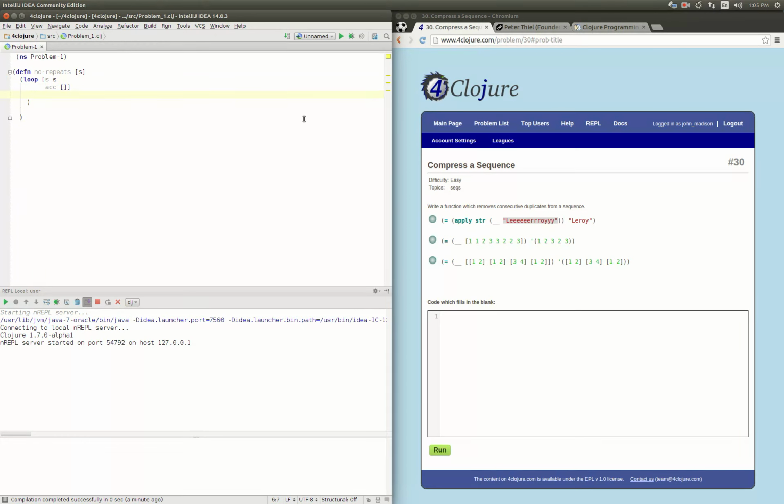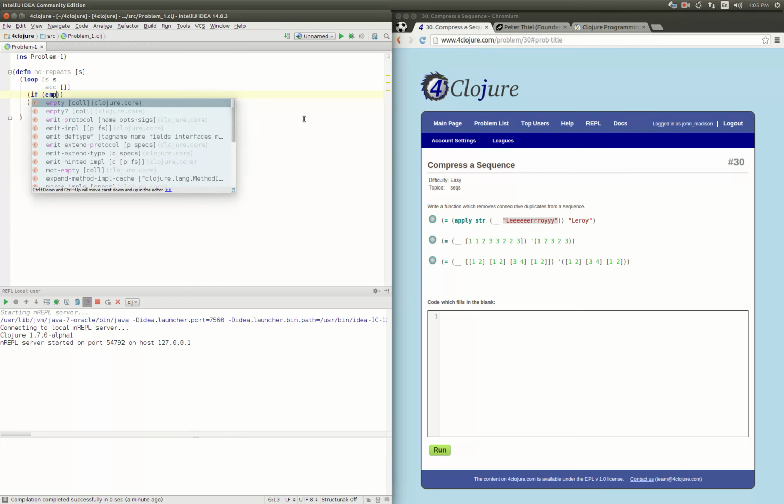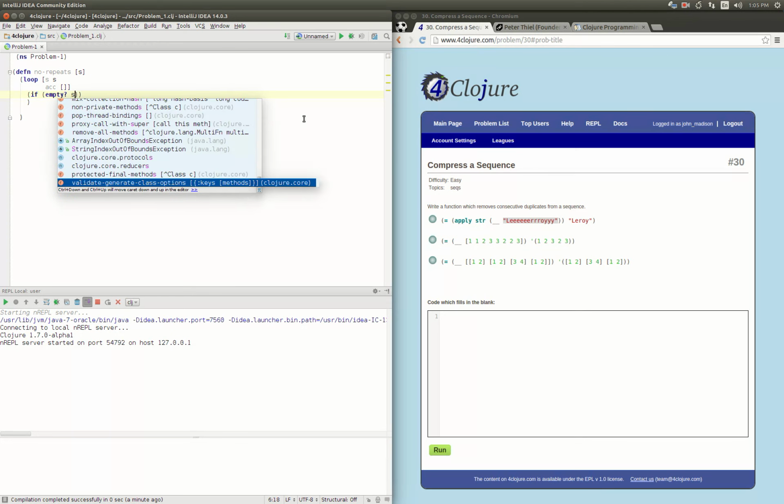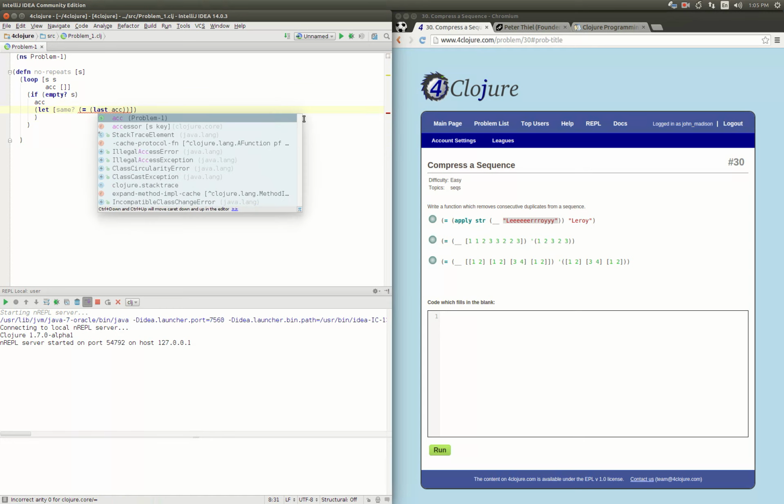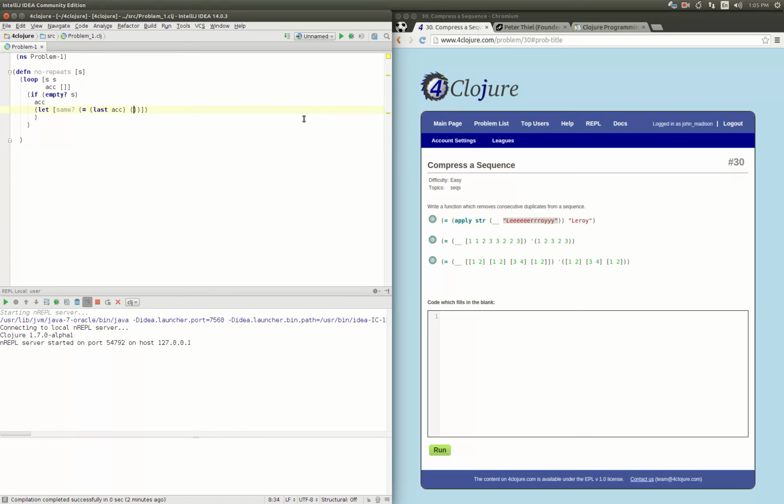Alright, so let's start with our terminating condition. If S is empty, then we will return our accumulator. Otherwise, let's put in some logic here. Let's bind the variable same to whether the last of the accumulator is equal to the first of the sequence.